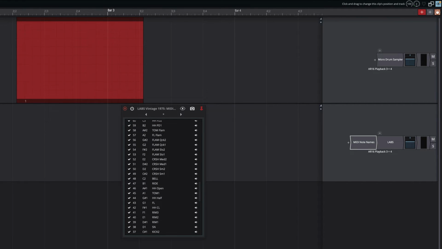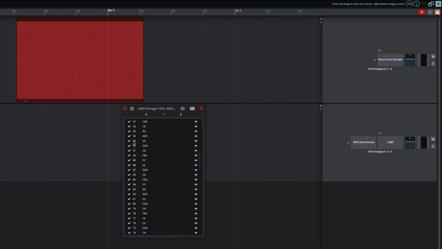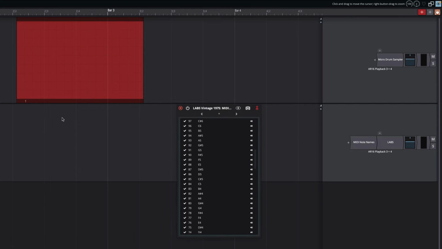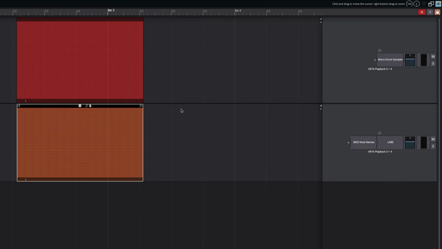Over on the clip here, that doesn't change, that only changes as you add a new clip. So now I'm going to add another step clip. We have kick 1, kick 2. Here we have a row for kick 1, kick 2. So that's really much more convenient for your programming.